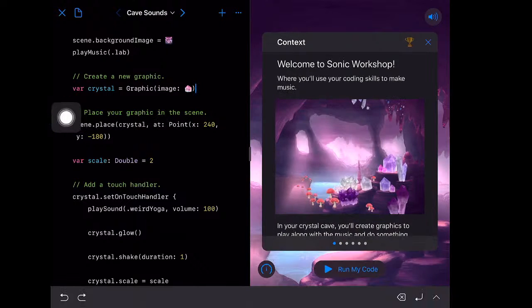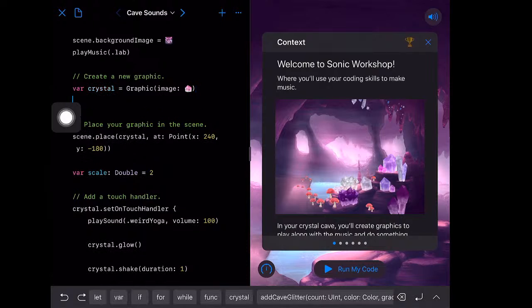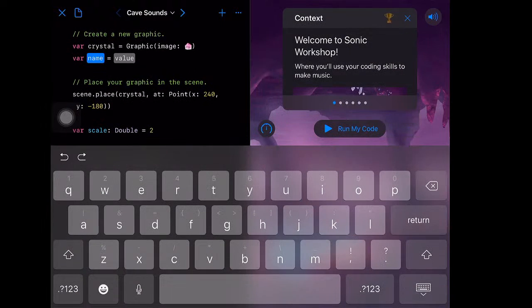If you don't have your variable declared yet, create one now. I'm actually going to create a new variable. So let's see, we had a few different types of crystals. We're going to call this one a gem. We're going to create a new graphic to put on the scene.